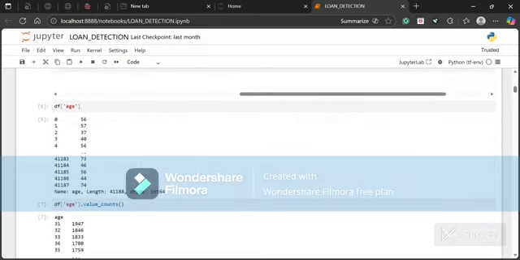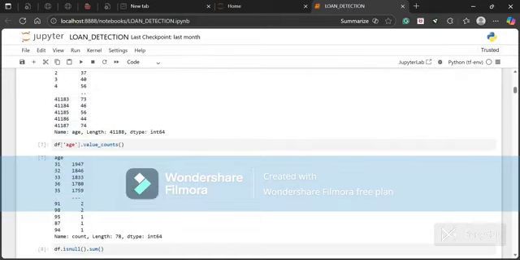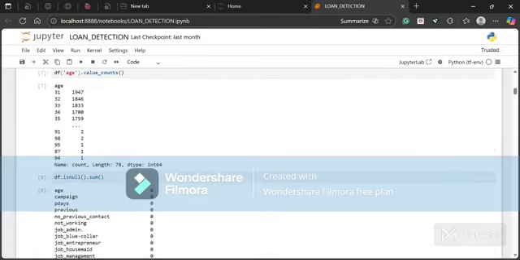I have separated df.age because it is independent data and does not depend on the loan classification. So I have done value_counts because it will help us confirm whether there are any unusual or unrealistic ages, and the highest counts are for ages 31, 32, 33, and 35. And the presence of high values like 90 to 98 indicates outliers in the data, which I will explain further in this project.